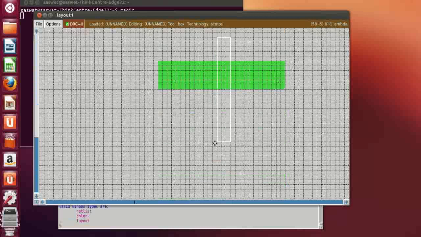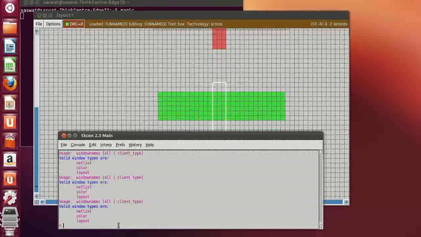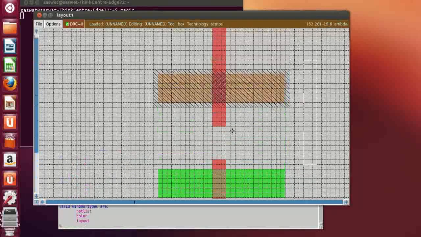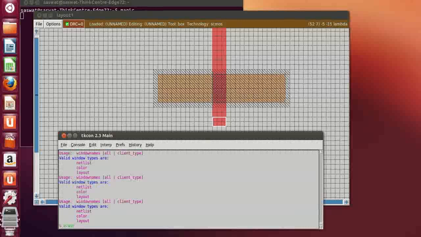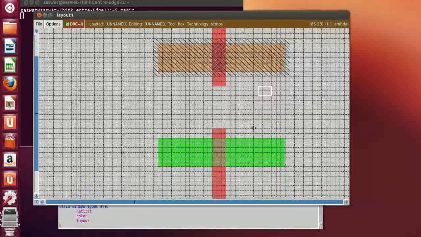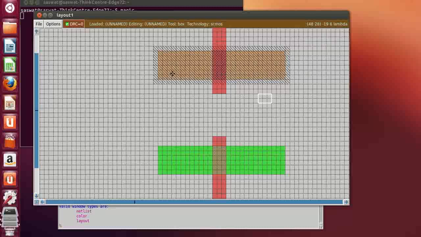Similarly over here, paint poly. Now remove this portion. Erase. Okay. Now let's say this is the source terminal and this is a drain terminal.